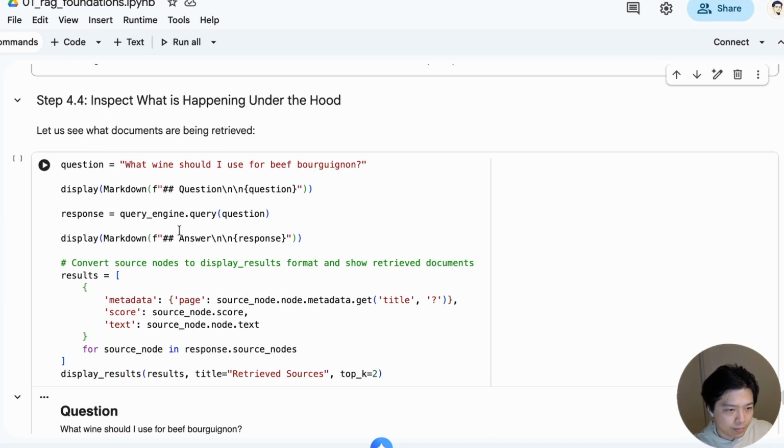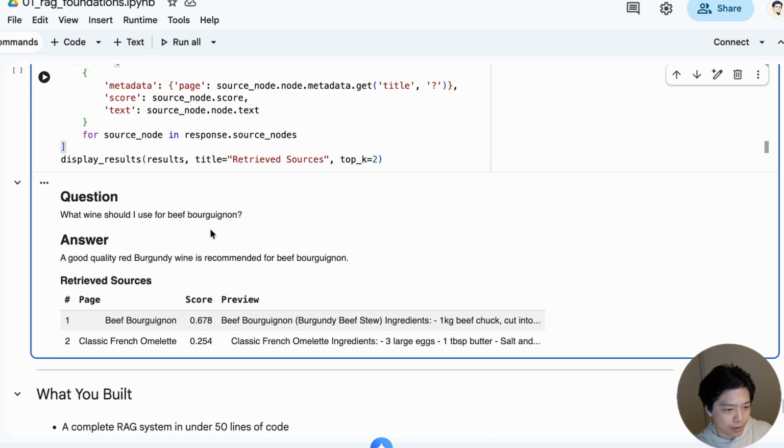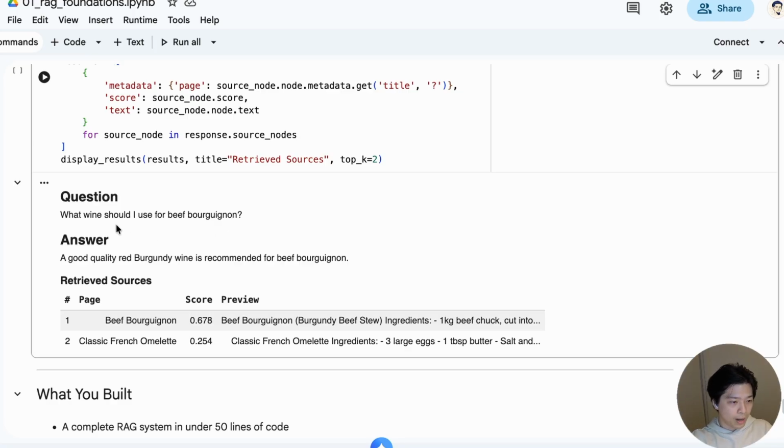Now, let me show you something important. This is what separates RAG from asking a large language model a question. So here's the question: what wine should I use for beef bourguignon? And you can see the retrieved sources. Source 1 is the beef bourguignon, with a 0.678 similarity score. Source 2, classic French omelette, 0.254, which is very low. So the system retrieved the beef bourguignon recipe as the most relevant document. The French omelette has a very low score, not really relevant.